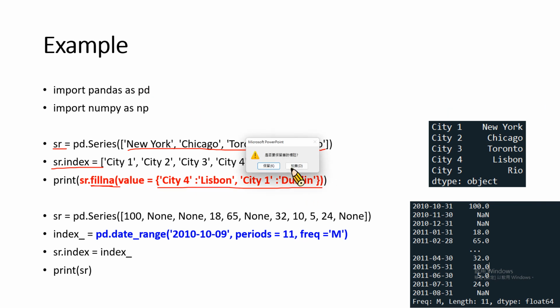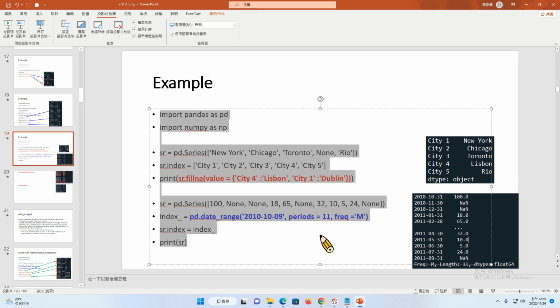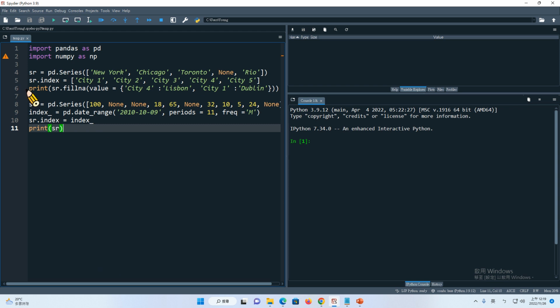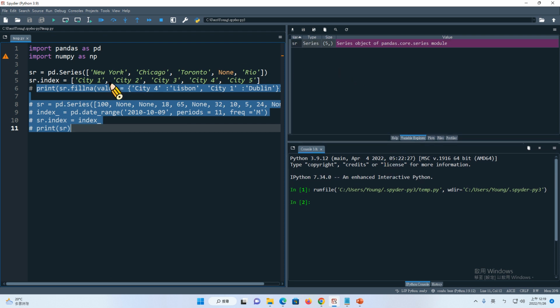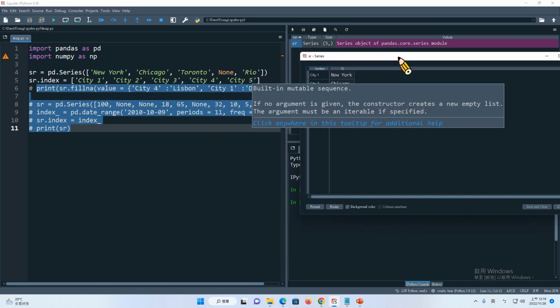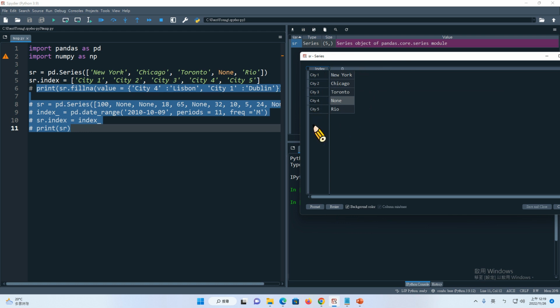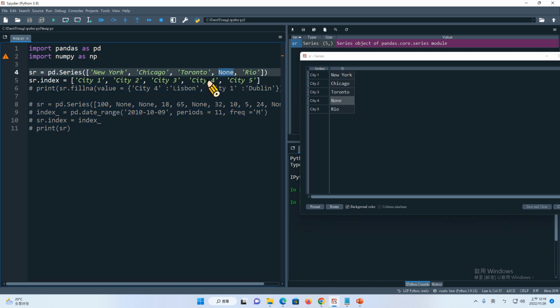First we will see what happens before fillna is executed. Before the fillna method is executed, the SR series is like that, and you can see that the value for CT4 is None, and the other elements have values. Now we execute this fillna method.